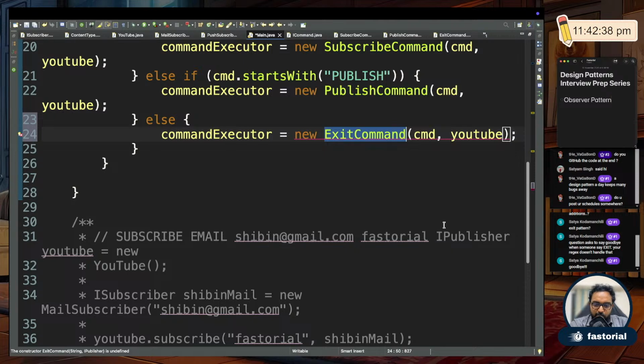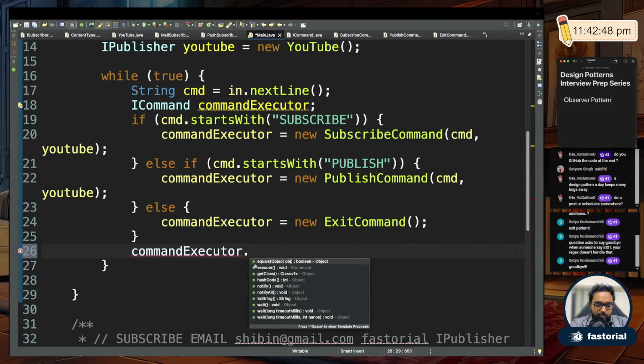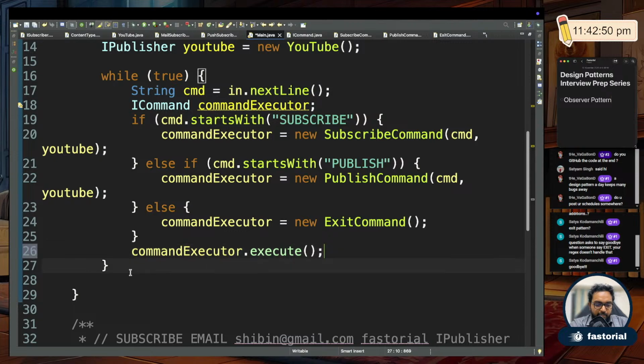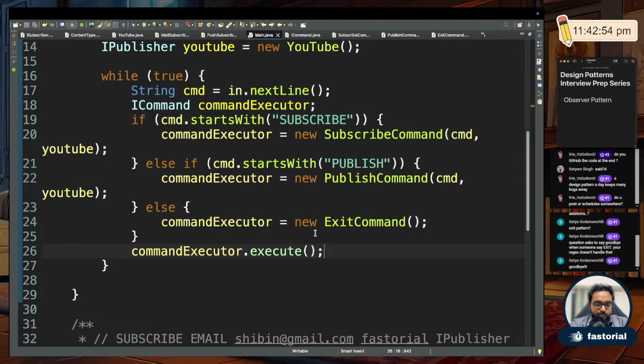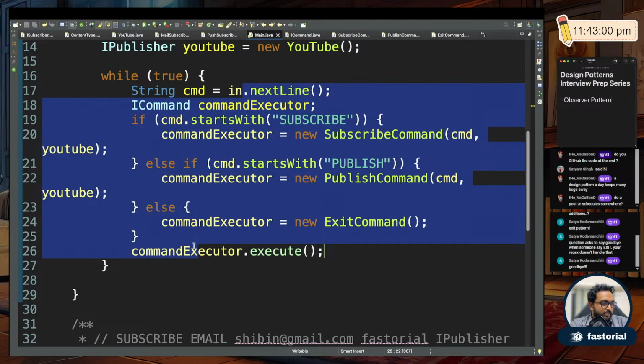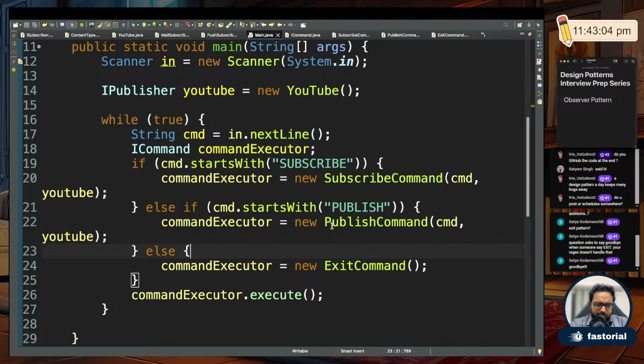Okay, and the exit command doesn't take any argument. It doesn't need to know about anything. In the end, once I set my command executor, I just call it: command executor dot execute. This will keep running in the while loop forever. Unless I type exit or some invalid command, it will keep running and asking me for the next commands.